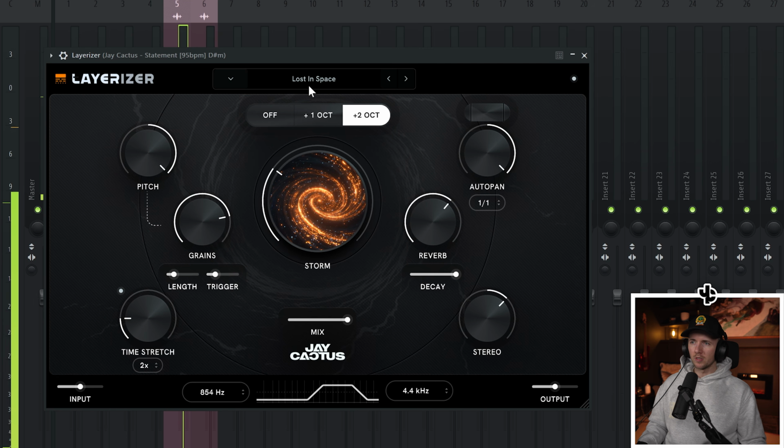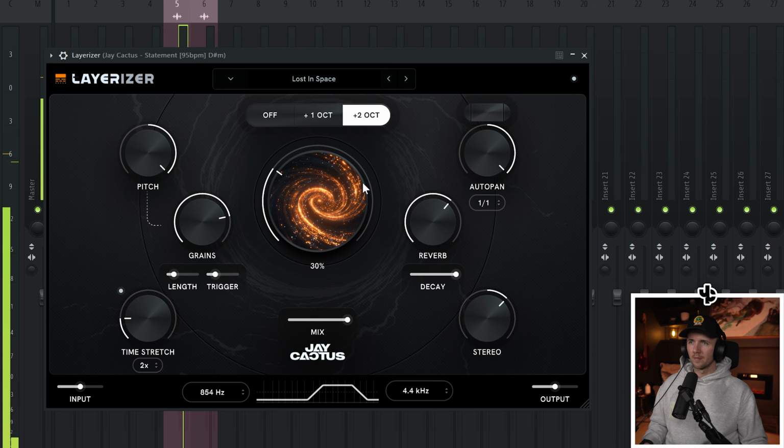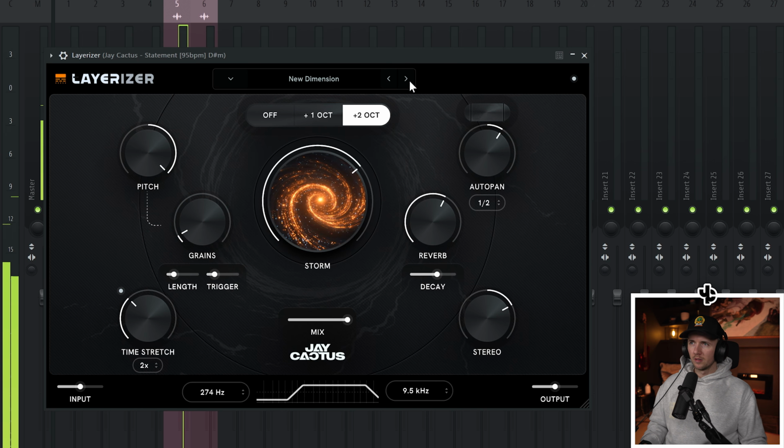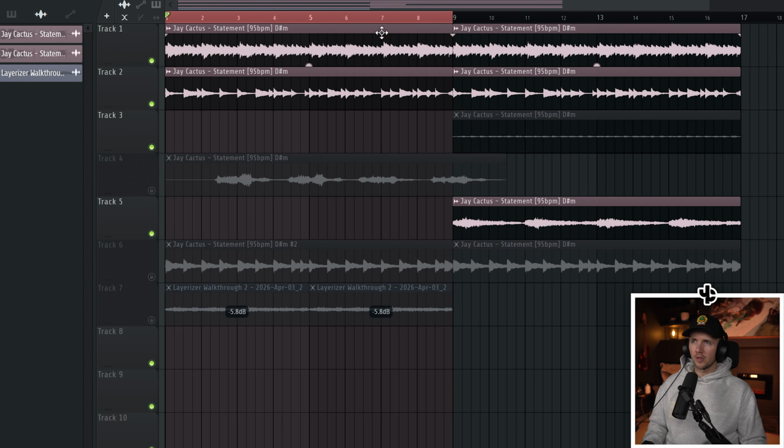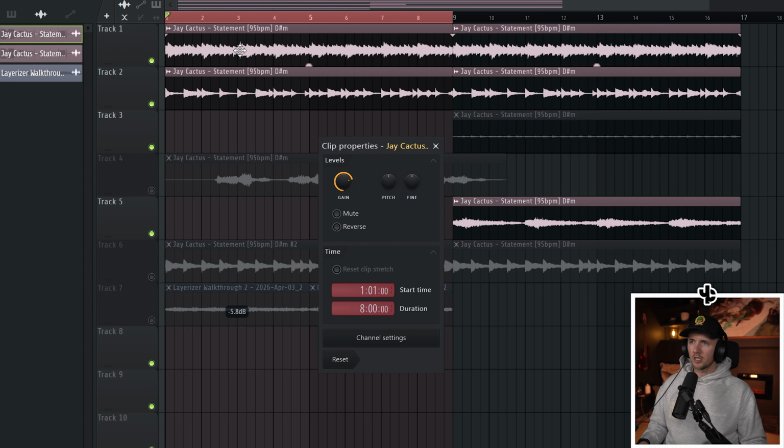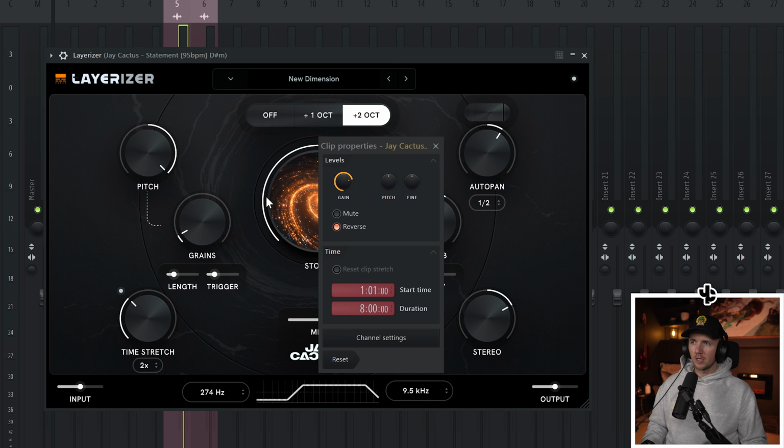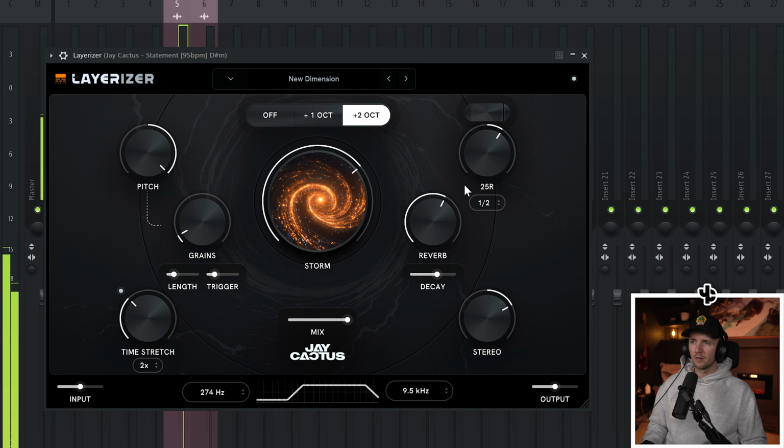This Lost in Space one is another favorite. Almost gives you this whole new pad. This Dimension one sounds cool. Here's another little trick. So sometimes what I'll do is actually reverse my main melody. Use Layerizer. And a preset like this will create a really nice sound.